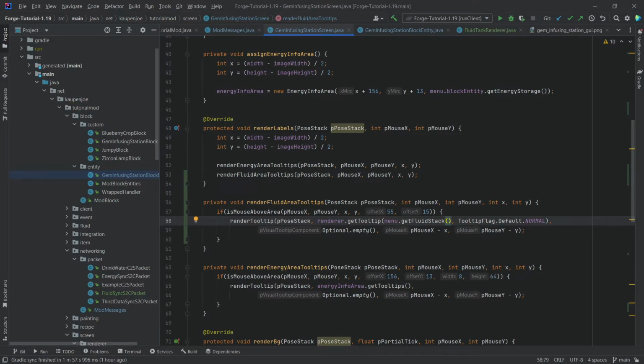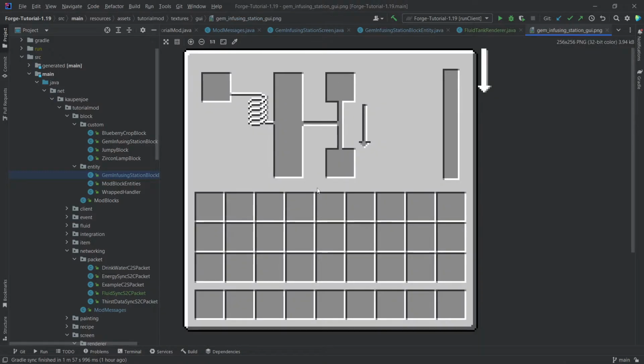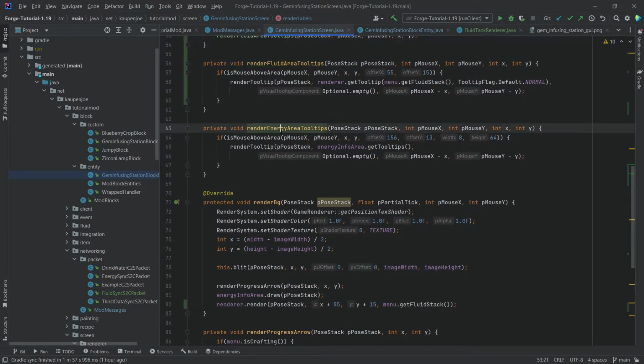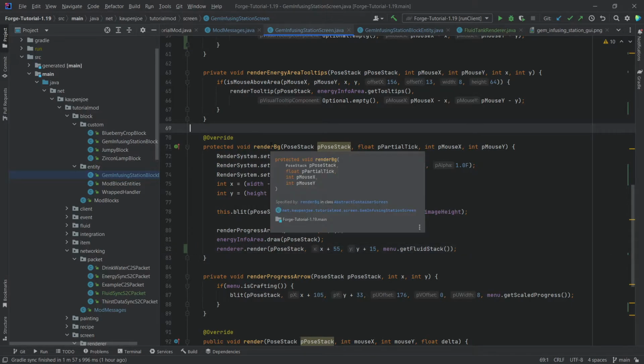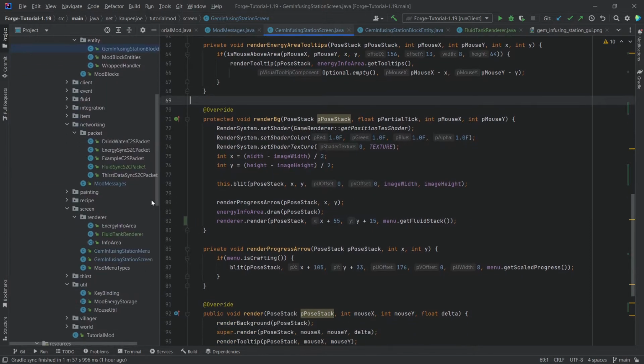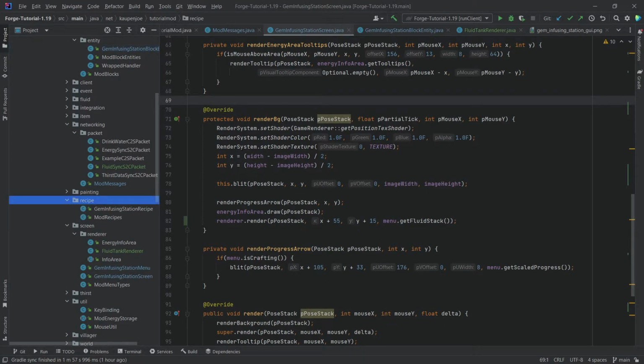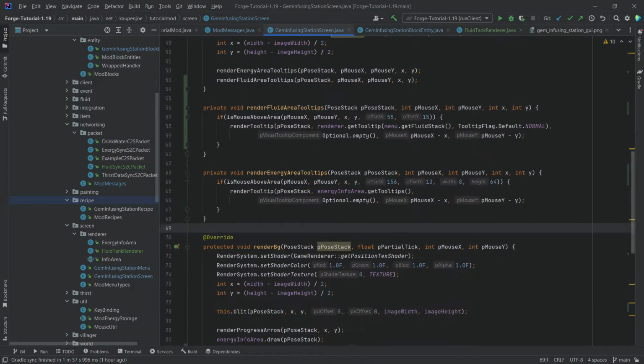Let me just quickly double check sort of mentally. But yes, we're rendering the label. If the mouse is above this area, then we're rendering the label, just like we did with the energy, and we're also rendering the particular fluid stack over here. It is also synchronized, so that should all work. Let's actually try this out, and then sort of as an addendum at the end, we're going to take a look at how we can change the recipe to also serialize the fluid as well. Let's first of all check this out and see if it works.